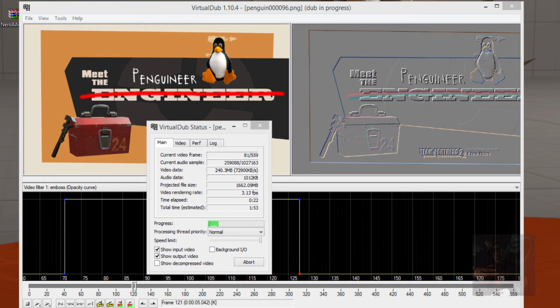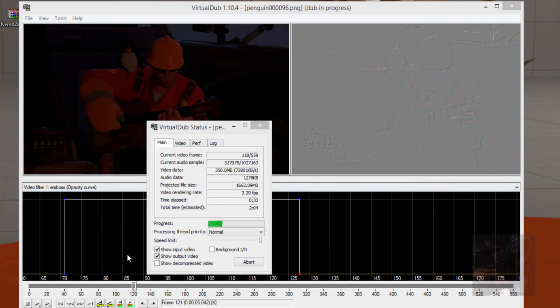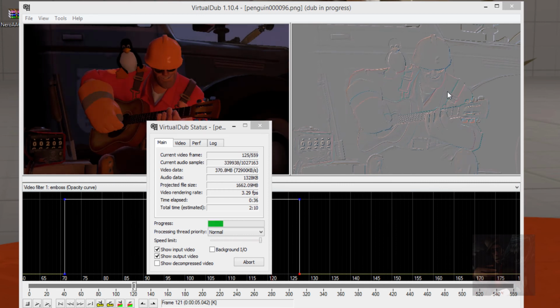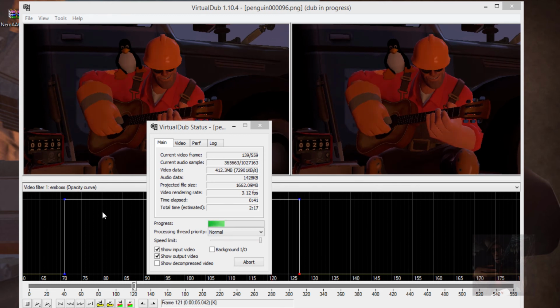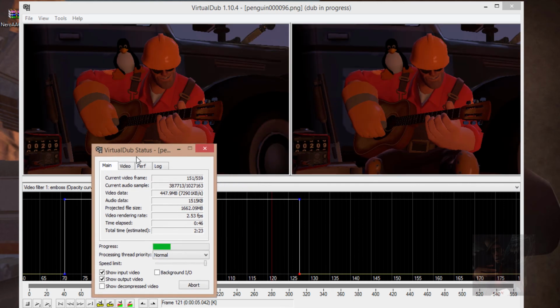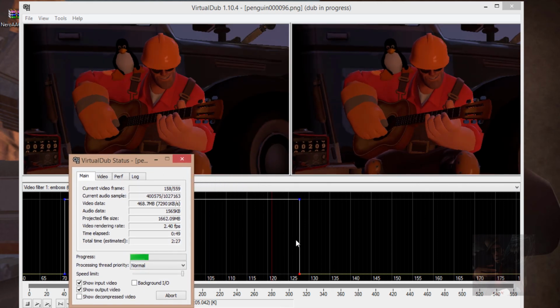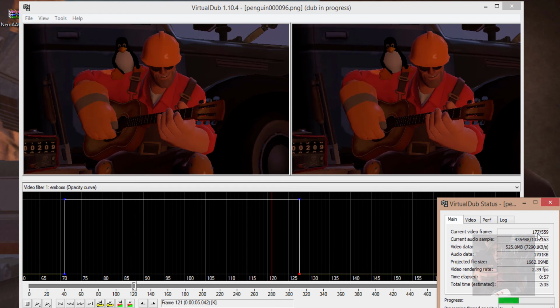As you can see, we've already got the penguin embossed. I think I went backwards again. Doesn't really matter. You'll see what I'm getting at. There we go. Now I went from embossed to color. And at 120, okay, so we're beyond 125. So we'll have to wait and see. So I'm going to pause this until it renders out.